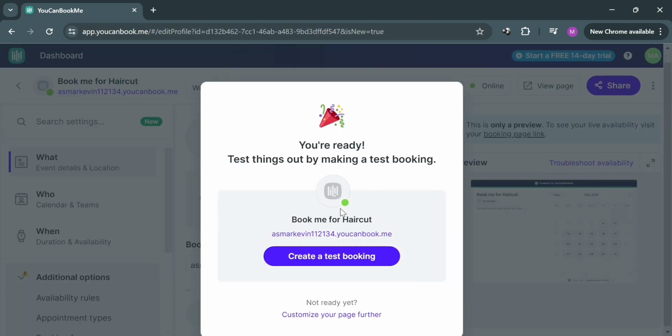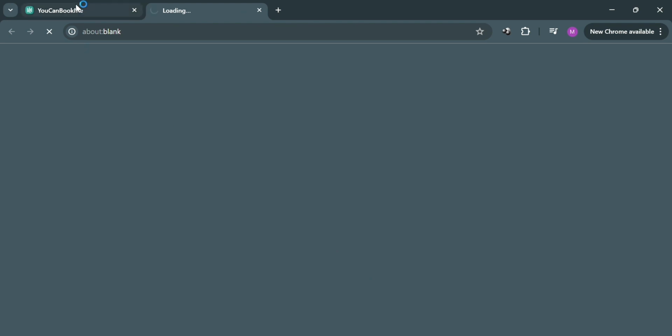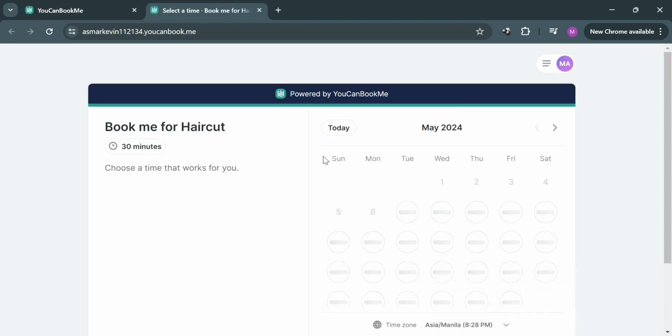And as you can see on this pop-up window, you could also create a test booking by simply clicking on this button right here. You will be directed to the next tab. Alternatively, you could also click this Customize Your Page further. So let's say we're going to click this Create a Test Booking, in which you will be directed to the next tab. And from here, you can test how the booking works.